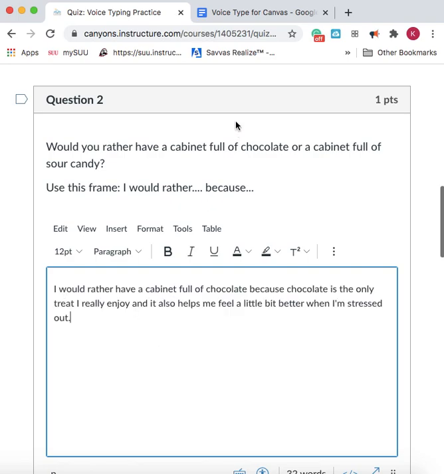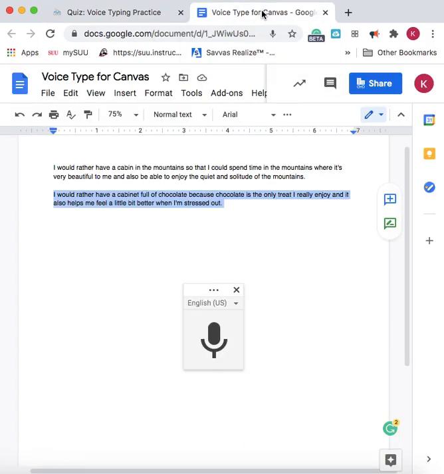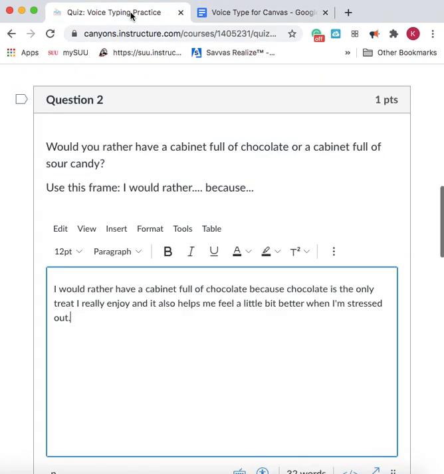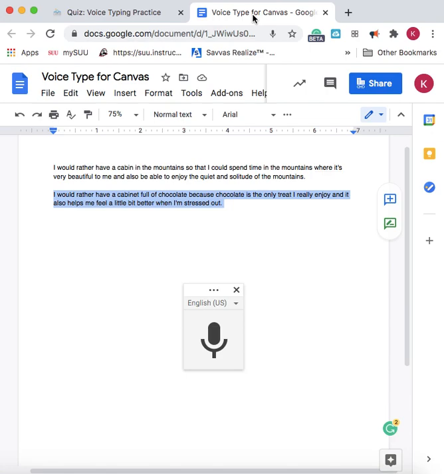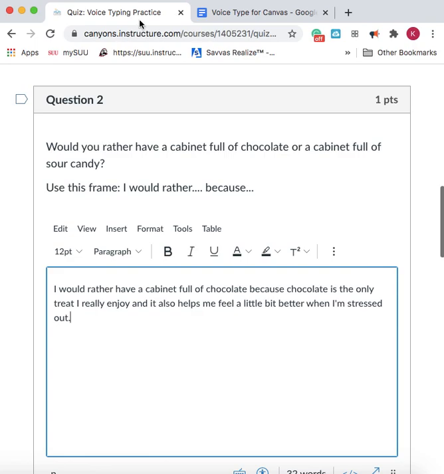So again, I wanted to show you how you can use the voice typing tool. It's really handy in Google Docs. I love that we can use it in Google Docs. We don't yet have it in Canvas. I probably will have that in Canvas in the next year or two, but right now it's not in there. In the meantime, I'm going to have to open a Google Doc to use a tool like voice typing, and then I can copy and paste what I've composed using voice typing into my Canvas quiz.